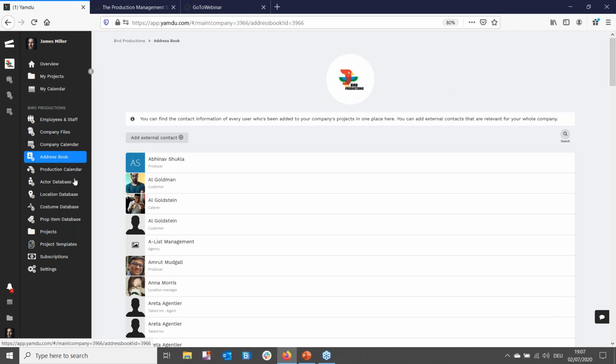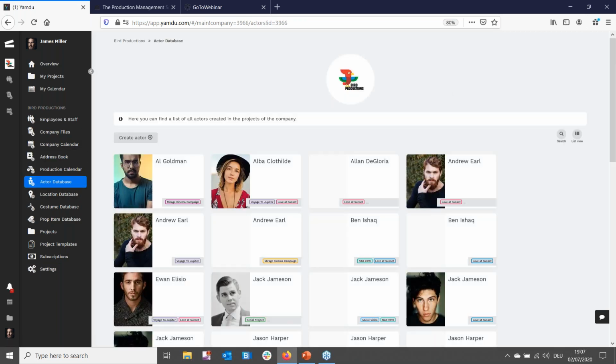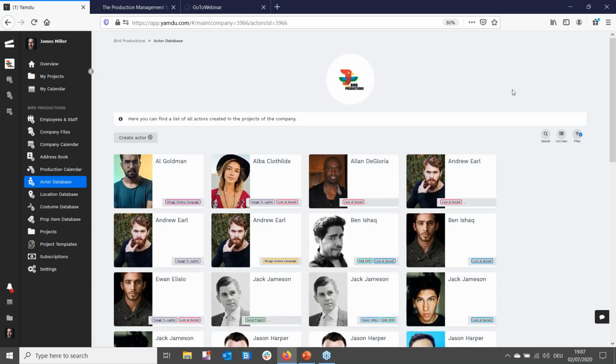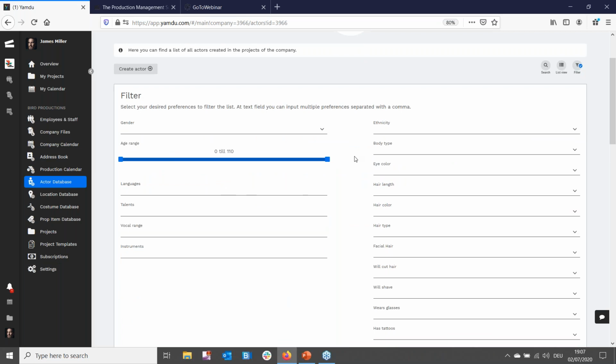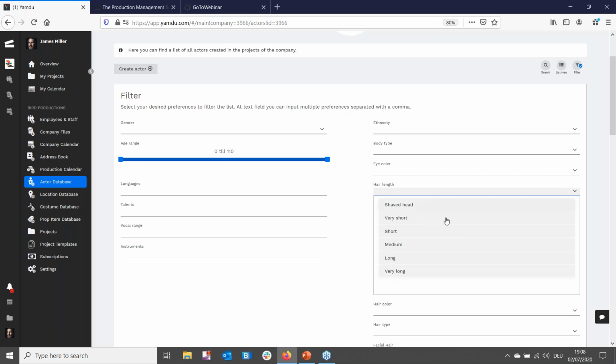So you have that. The same idea goes for your actor, locations, costumes, and prop databases, because all of this information is saved and is reusable. So again, any actor I've worked with previously is in my database, and I can reuse their information. And as well as that, I can filter to find certain criteria in relation to an actor or an actress I may be looking for on a future project. I can filter by age range or talents or different criteria that I think is important here, just to find exactly who it is I'm looking for.